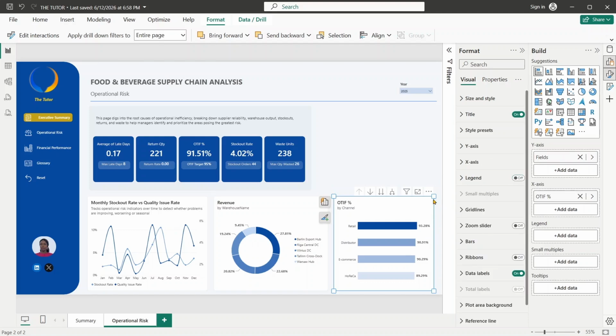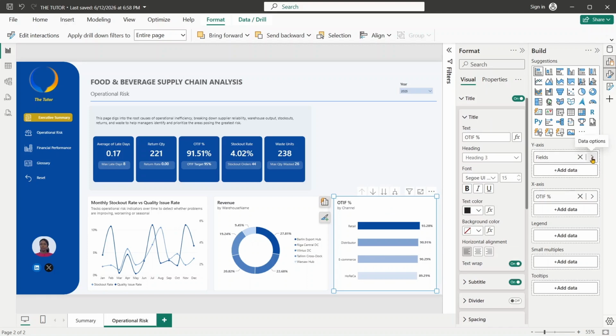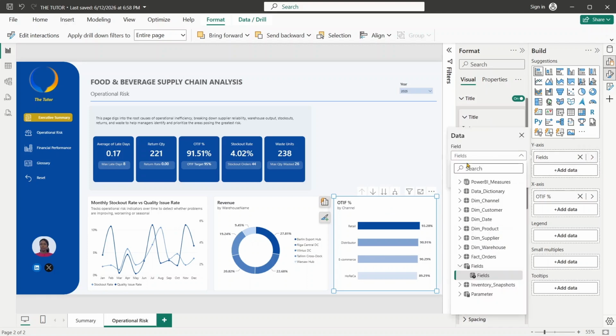So scroll down. No, sorry, not scroll down. Expand this chart a little. Okay, so for return rate by channel, select this one. Come to your fields, expand it, and search for return rates. Search for channel first.